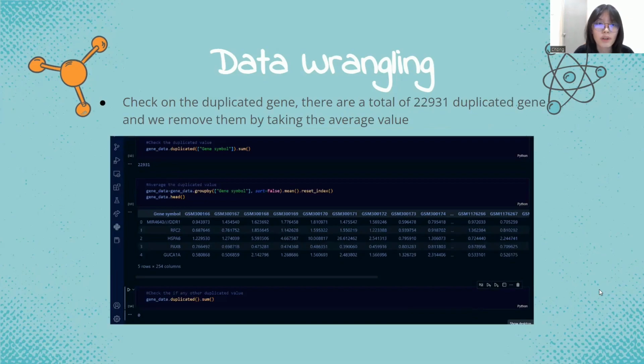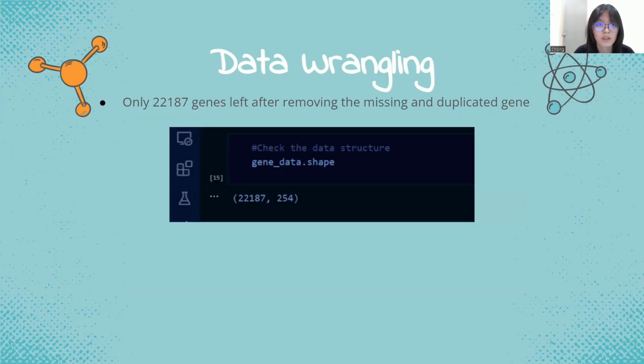Right, then we also check on the duplicated gene. So there are a total of 22,931 duplicated genes, and we remove them by taking the average value. Alright, so at the end, the data set is left with only 22,187 genes after removing the missing and the duplicated genes.